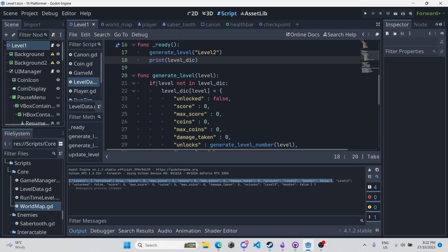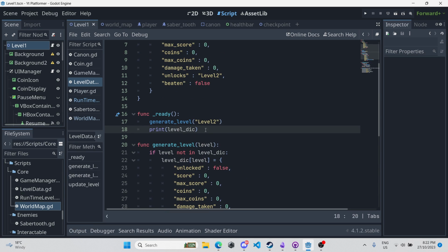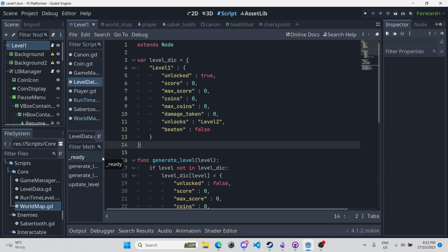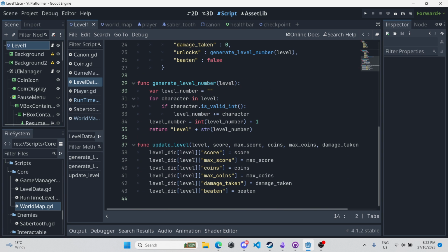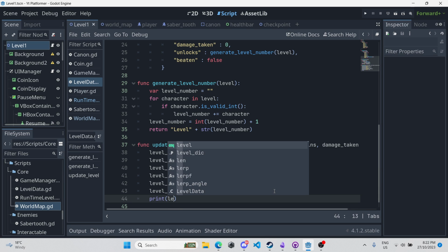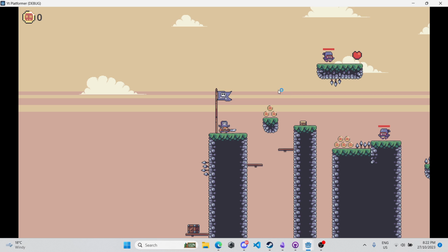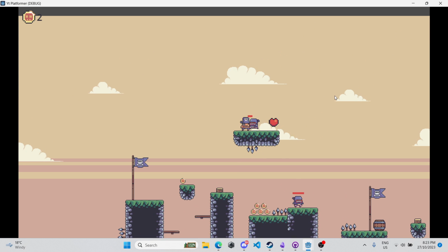And you know what? To test if this actually works for winning as well, let's make sure we delete this right here. Delete this whole thing. Cool. And let's scroll down here to update level, like so. And let's just say print level dictionary, like so. So this should be called when the game is beaten. So let's just quickly run through, kill everything.